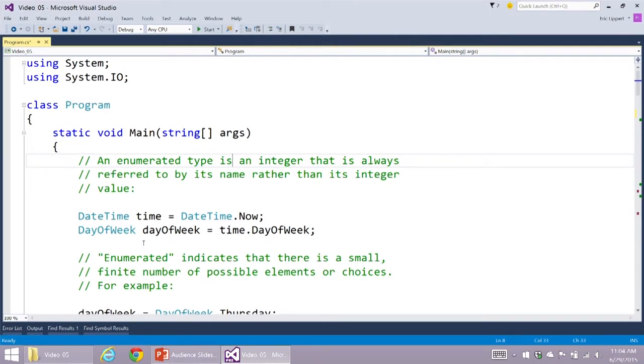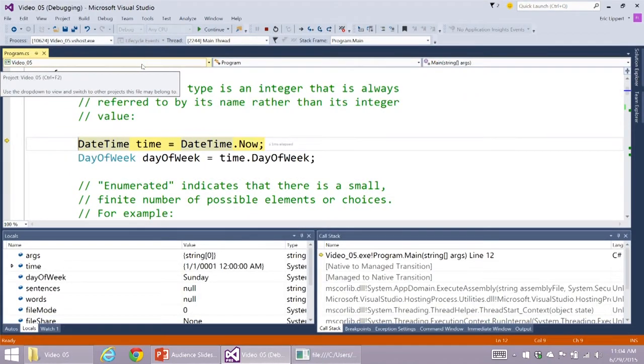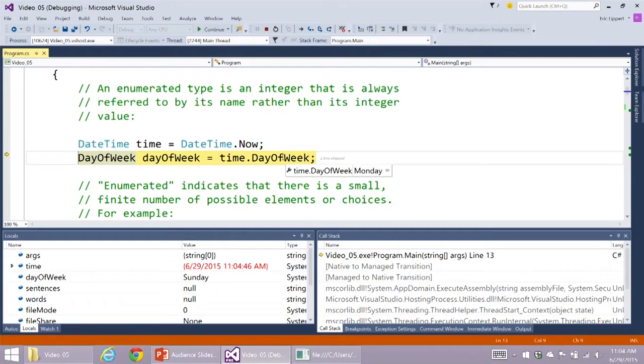So for example, we had a type DateTime that gives you the ability to represent a date and time combination. And we have a property DateTime.Now that tells us what time it is right now. And then I can say, well, what is the day of the week of that thing? And this thing here, DayOfWeek, is an enumerated type. You can see it says enum System.DayOfWeek specifies the day of the week. And if I actually debug into this code, then we can see that the day of week is Monday in this case.